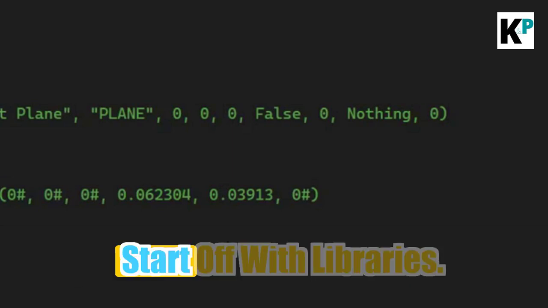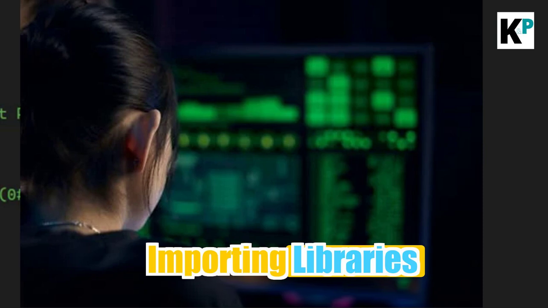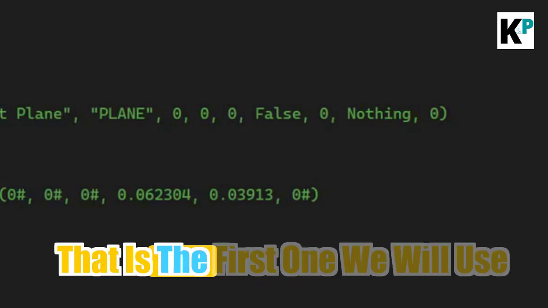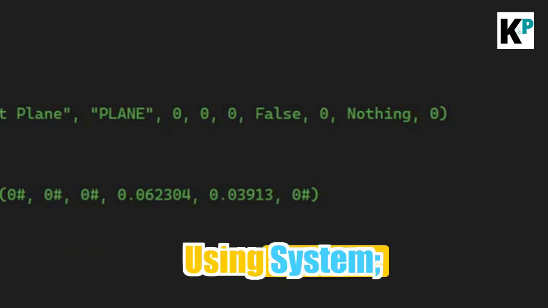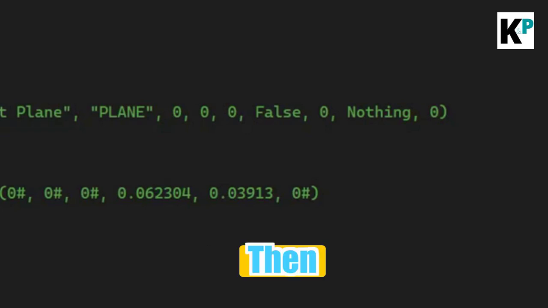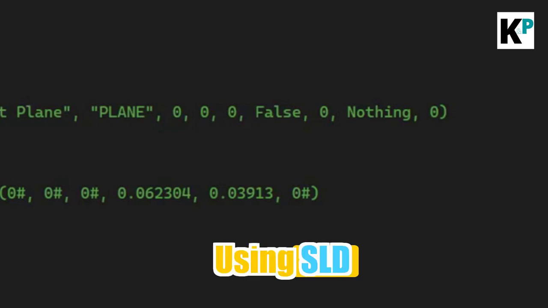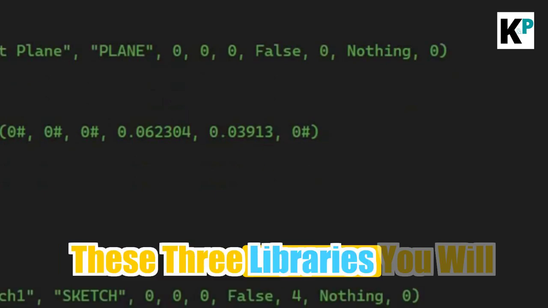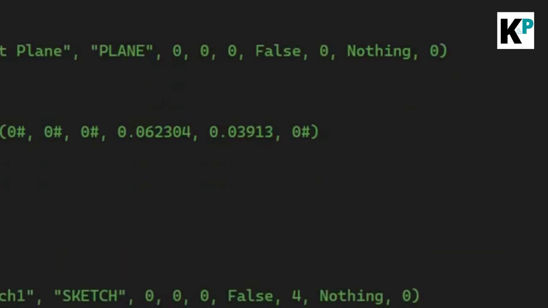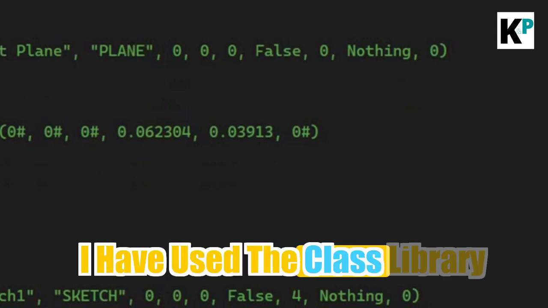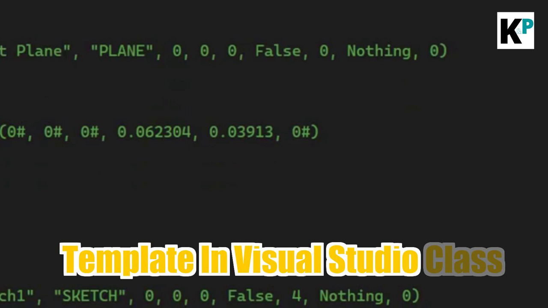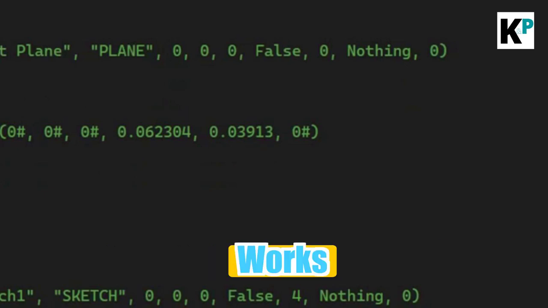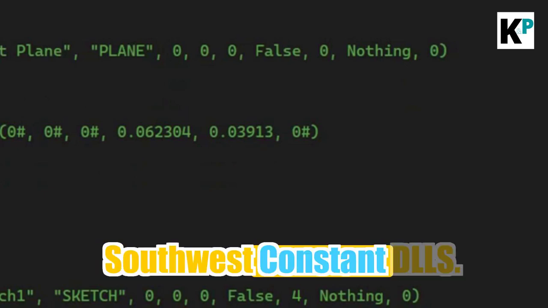I will start off with libraries, importing libraries. Using System, that is the first one we'll use. Using System semicolon. Then we will use using SolidWorks, and I will also use SW constant. These three libraries we will need. Now before I start further, I have used the class library template for DLL in Visual Studio for C sharp, and I have already added the SLDWorks, SW commands and SW constant DLLs.